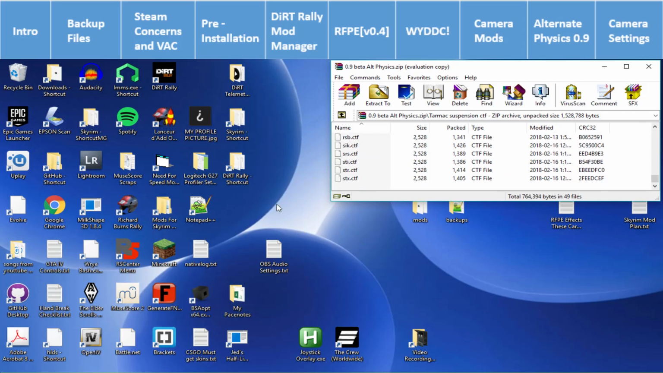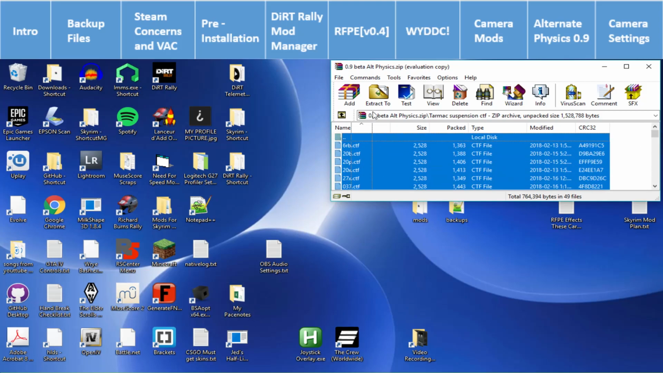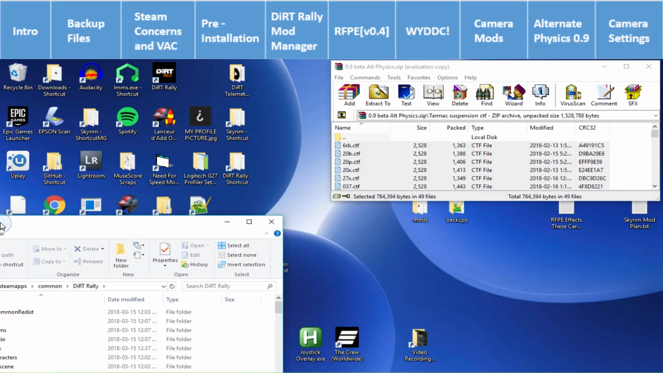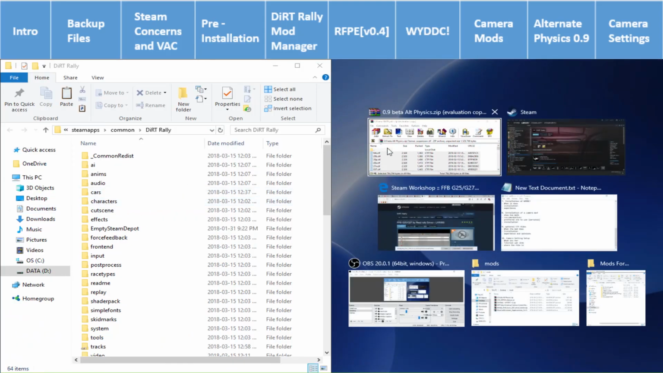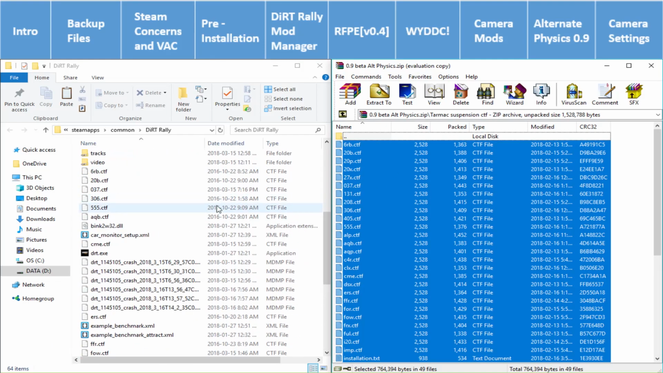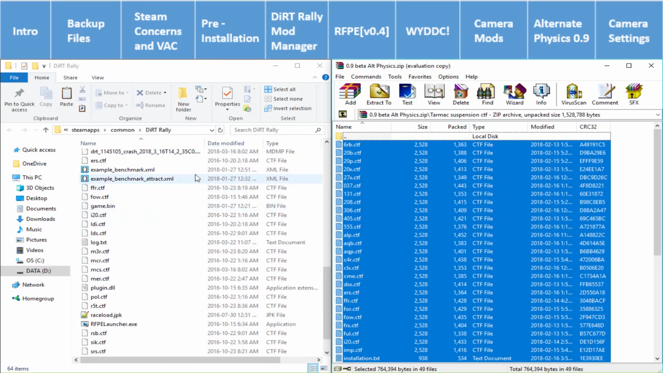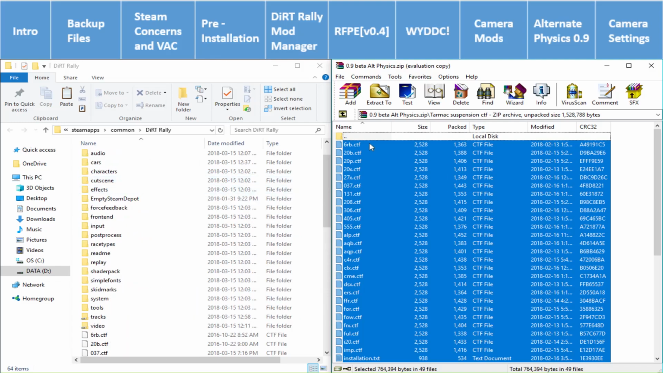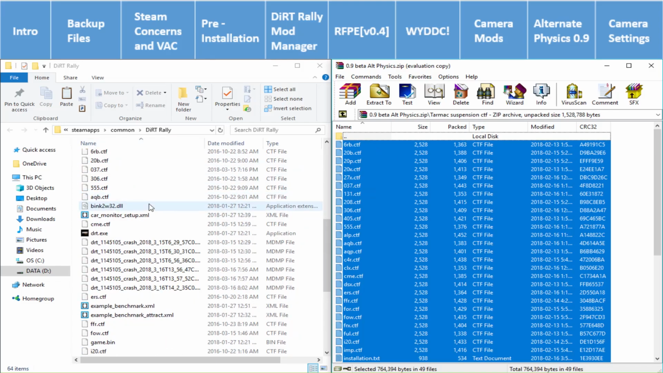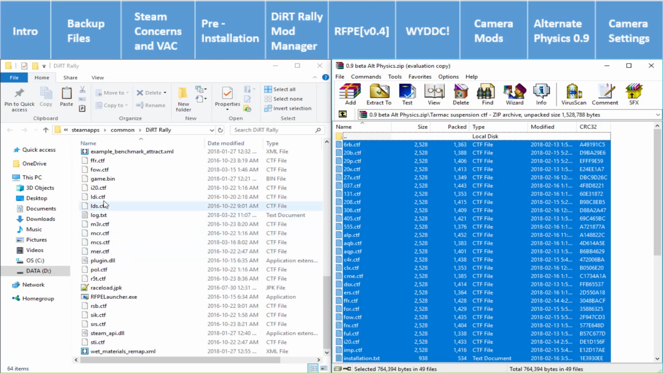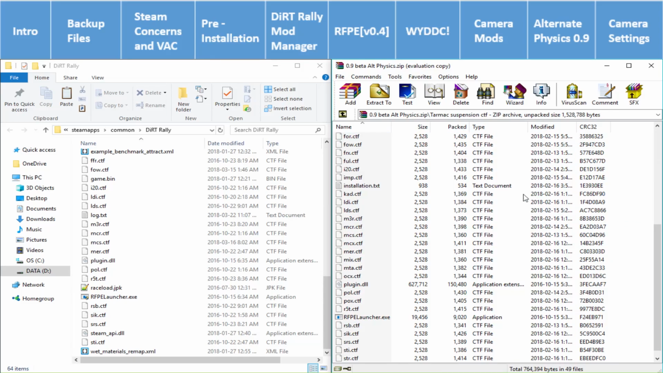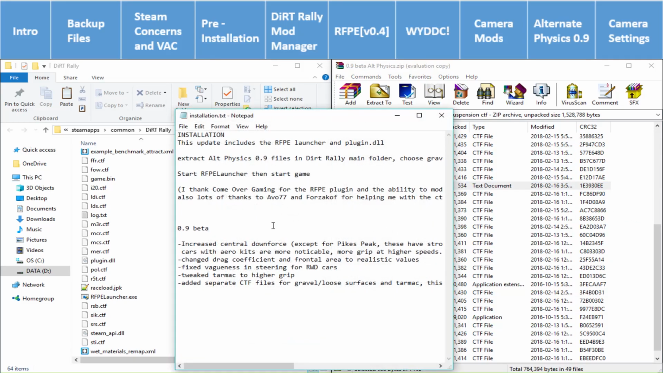All right, there you go. You copy all of these files here. Make sure you're in your Dirt Rally directory, which is Steam apps, common, Dirt Rally. You just copy all of these right here. You can see them here as well. There are CTF files, so I just drag and drop. That's it. And there's also an installation text here.